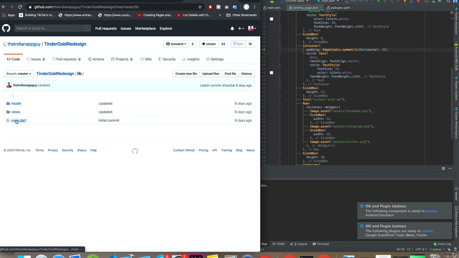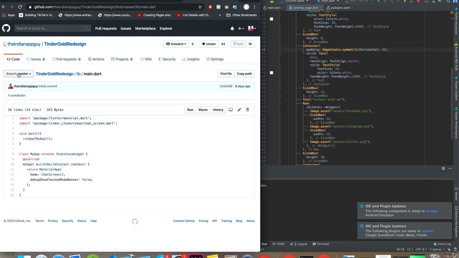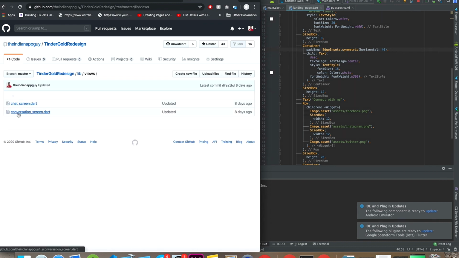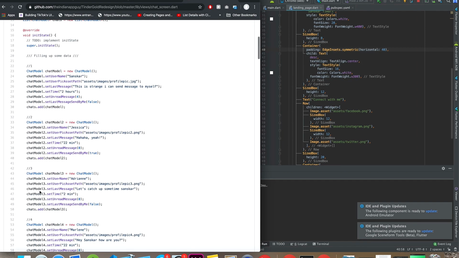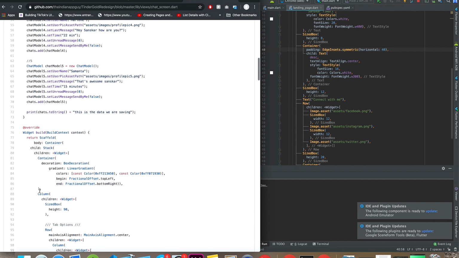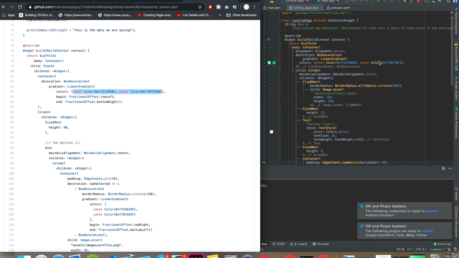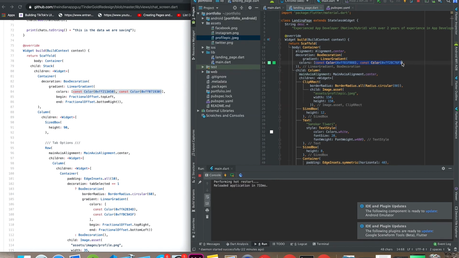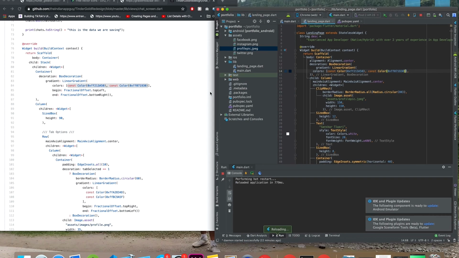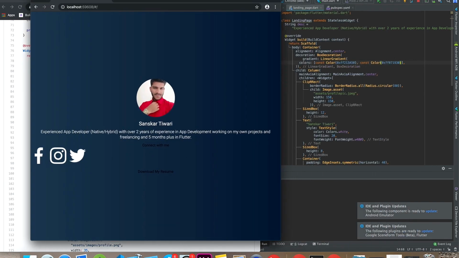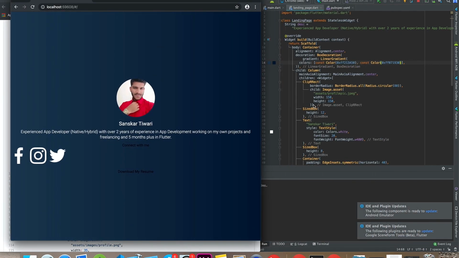Model views, we're going to main.dart, no, views, chat screen, conversation screen, chat screen, and we can get the colors from here. Just getting the dark color so that our white background looks good enough. Okay, where are you? This is it. Okay. Color does matter a lot.